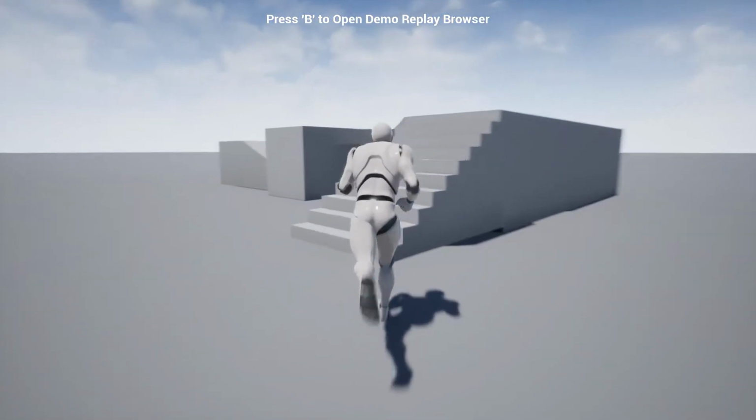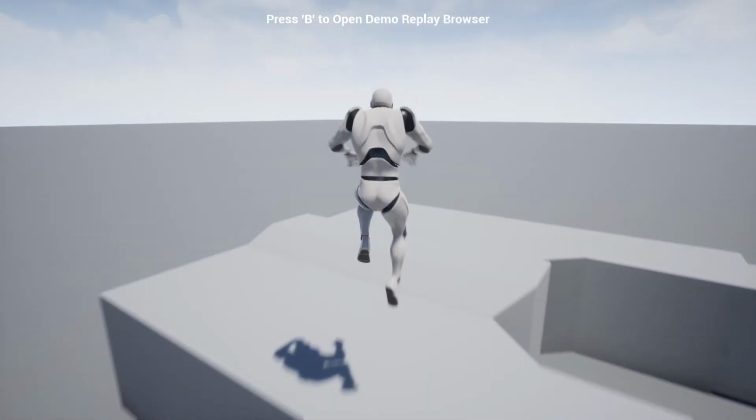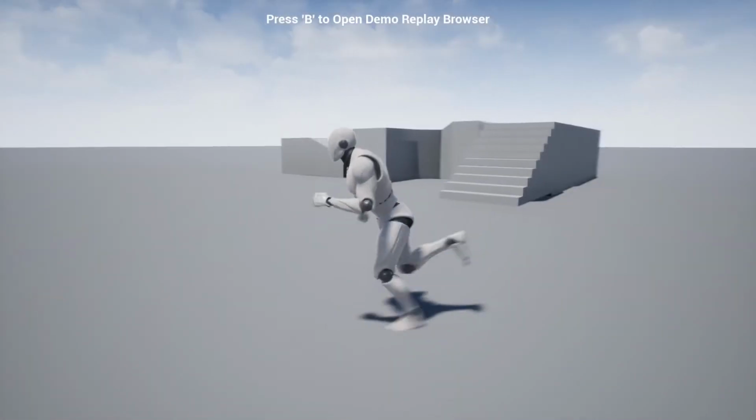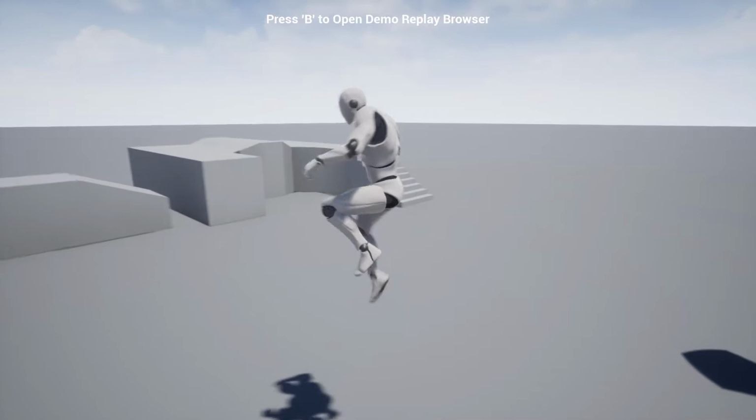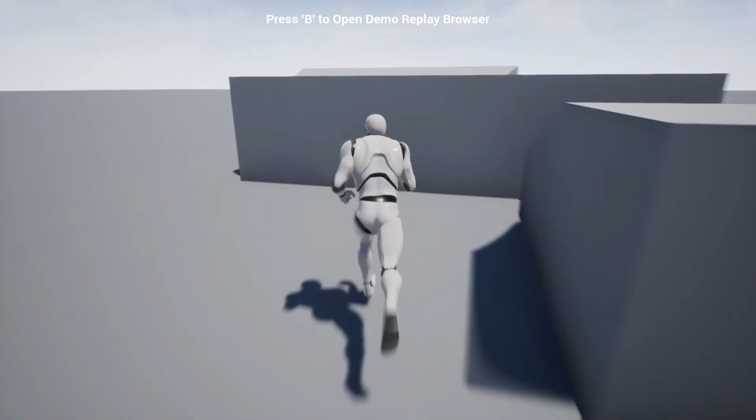So I'll go back and start running around. This is regular game mode, and it's recording everything I'm doing. I'll give us a little bit of time so that we can do some fast forwarding and stuff in the demo player later on.